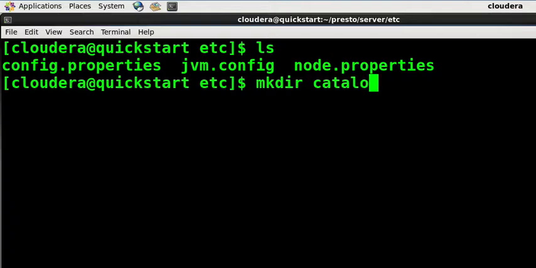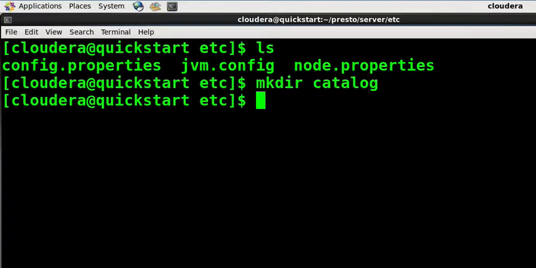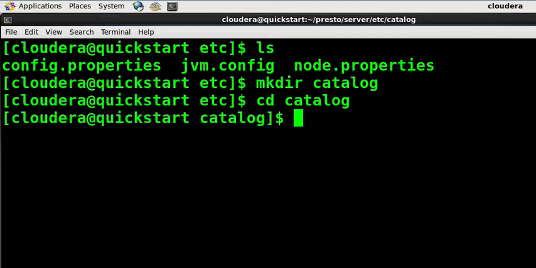Now comes another directory that you are creating inside the etc. That directory name is called catalog. And go inside catalog. This is the place where you will tell what you want your Presto to connect to. How many connectors are there? So if you have Oracle, if you have S3, if you have MySQL, if you have Kafka, all these things you are going to put inside the catalog directory. These are called connectors.